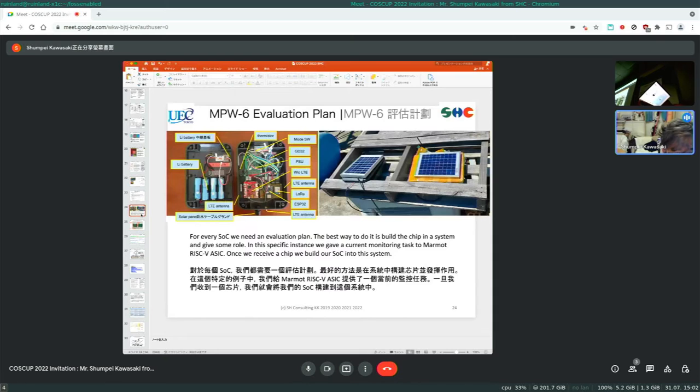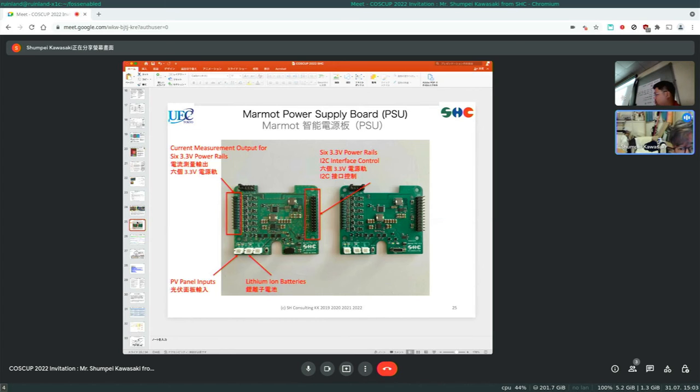But one thing that is good is we can evaluate the chip once it's back. For every SoC, we need an evaluation plan. The best way to do it is to build the chip into the system and give it some role. In this specific instance, we gave a power current monitoring task to Marmot. Once we receive a chip, we build our SoC into the system. And here's the Marmot power supply board that has 6 power rails and current measurement output for six 3.3 volt power rails.